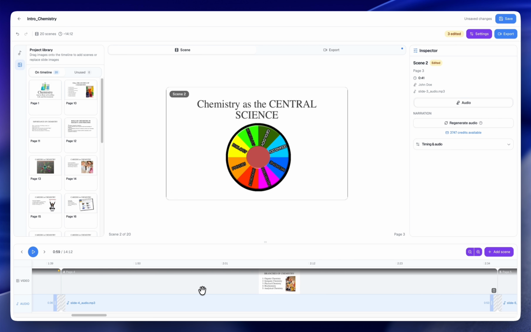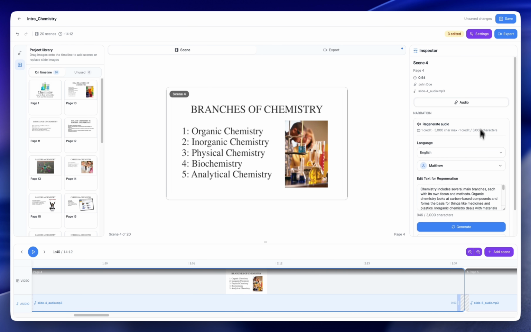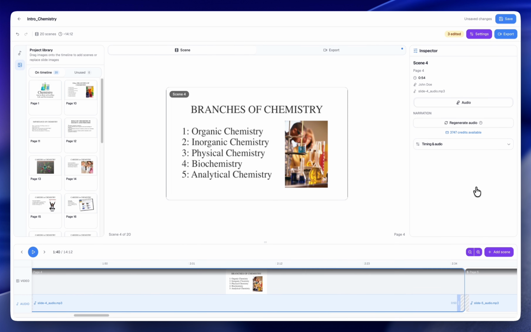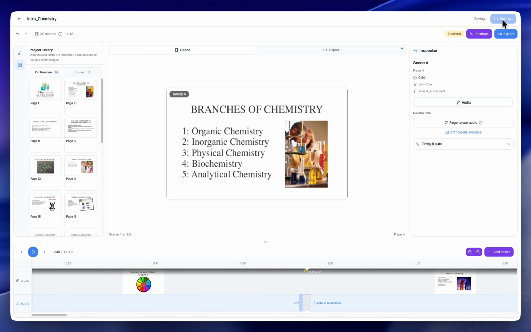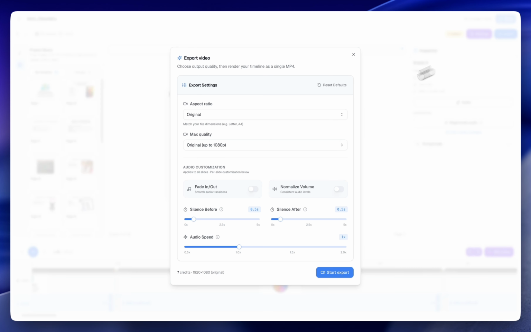You can also select any scene and regenerate its narration directly from the right panel if you want to make changes to the audio. After making your edits, you can save your changes and export the updated video. Once it's ready, you can preview the final result and see the changes reflected in the exported video.